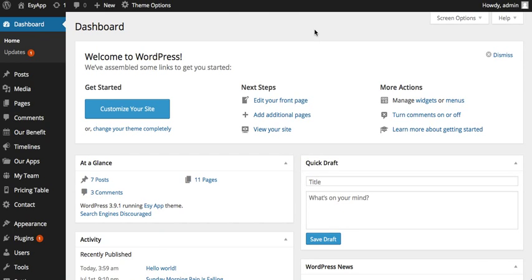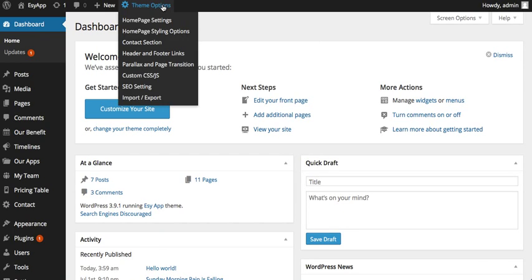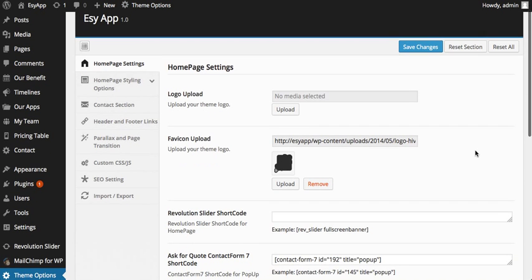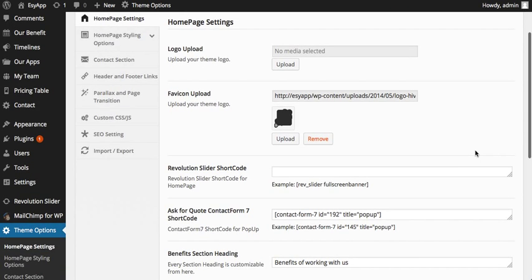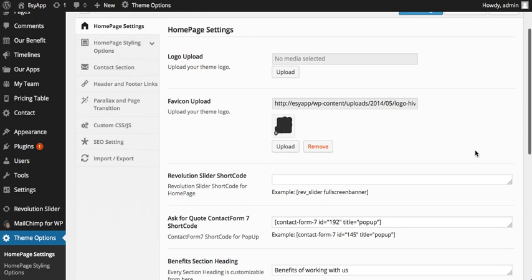Hello, in this video I'm going to be walking you through the theme options. The theme options is where you can set logos, favicons, parallax and page transition settings, typography, background colors, etc.